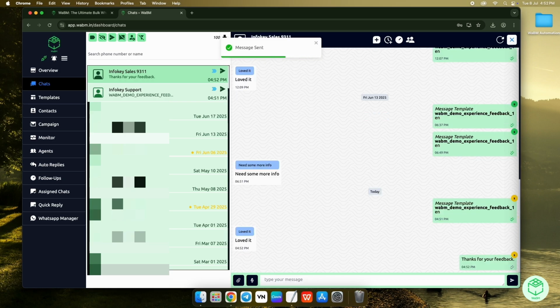You can also see who has replied from your team. Like this message was sent by Sonia. Vabium makes collaboration easy with its chat and follow-up functionality.